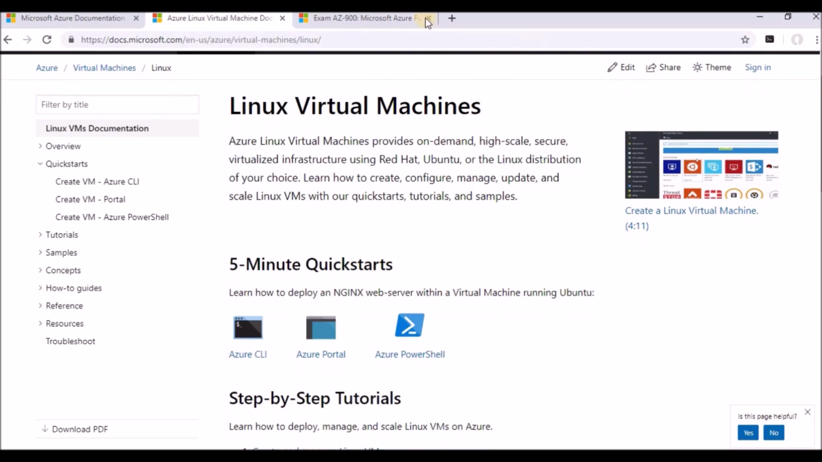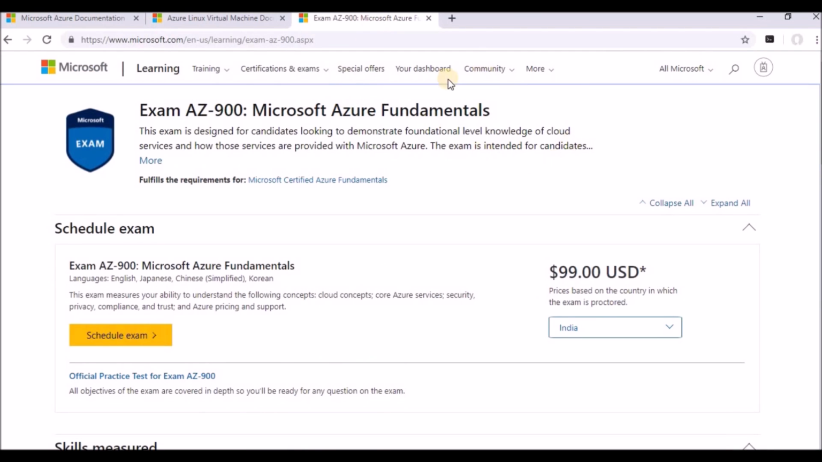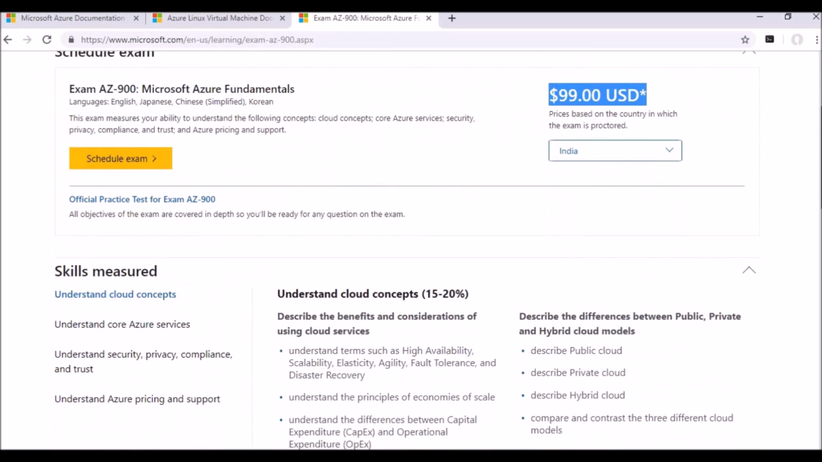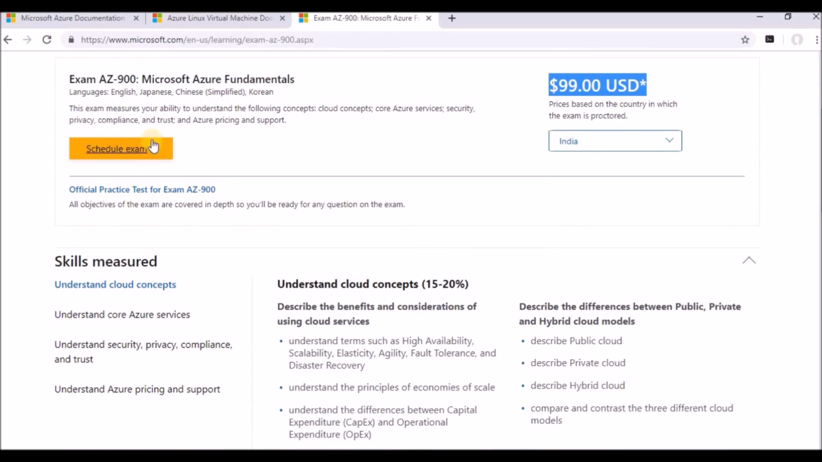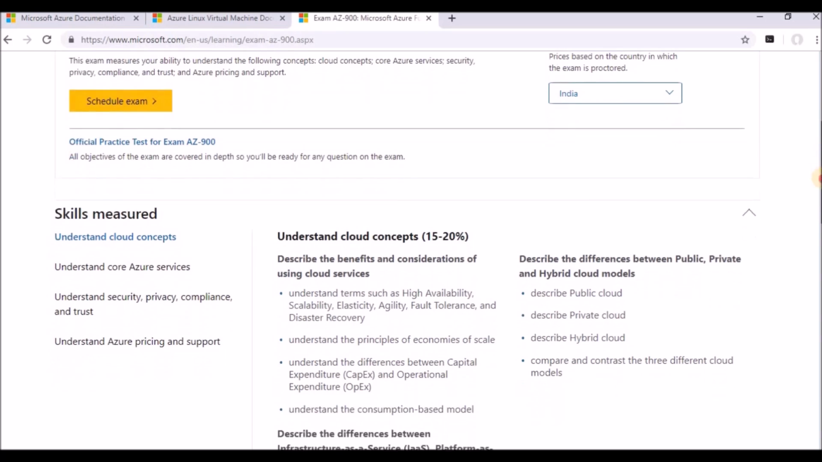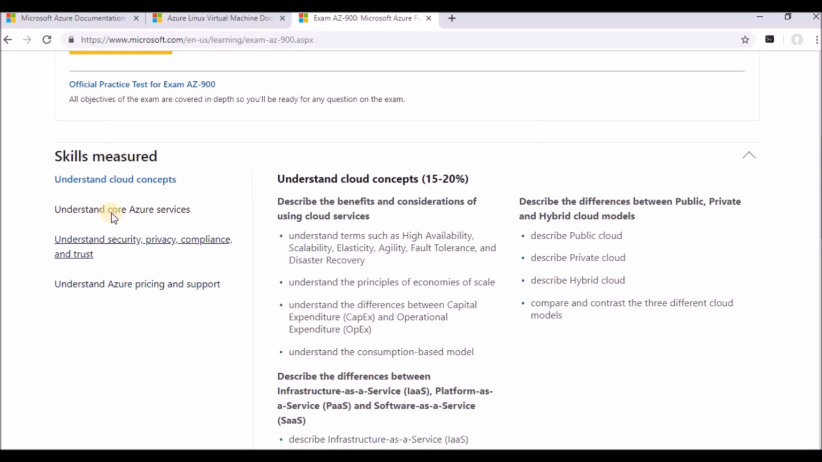The next part is how I discussed previously how they will test you on the exam. This is the code of Microsoft Azure Fundamentals AZ-900, and if you want to take the test, it will be around $100. Once you are ready, you can schedule the exam. It will be available in these languages: English, Japanese, Chinese, Korean. Basically they will test you under four categories, as I told.